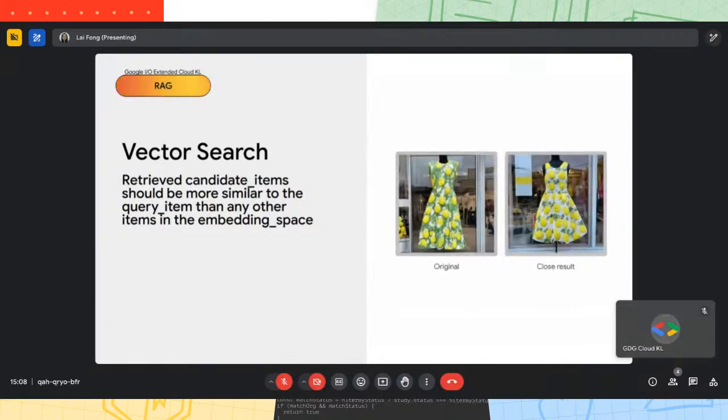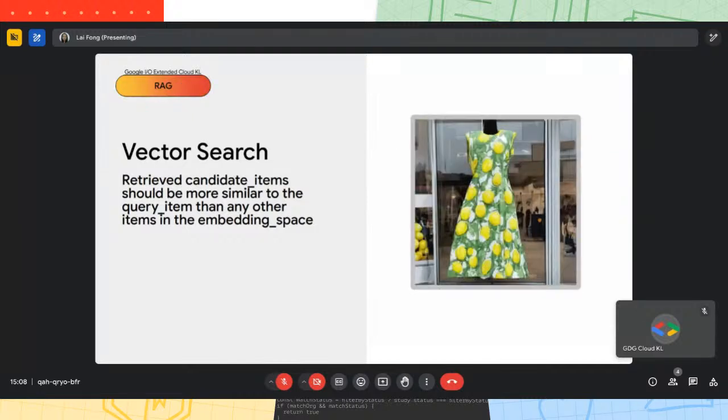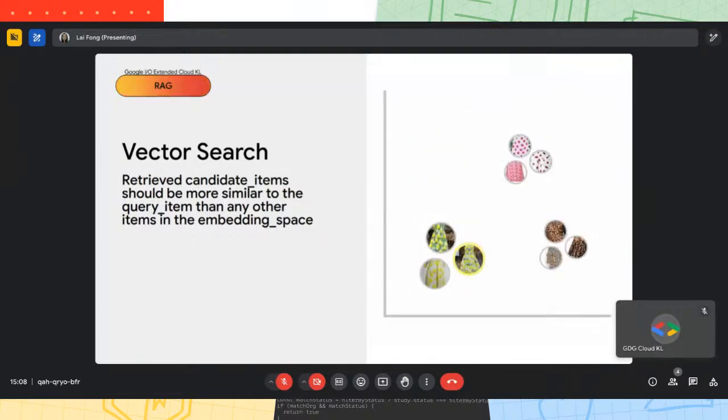So especially for the fashion industry, you can directly apply this and do a very powerful search for different products or recommendations.